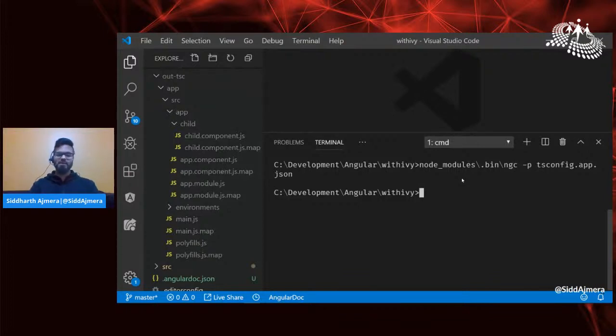So Ivy is enabled in this case, and when you run ngc, which is the Angular compiler, it just generates two files: the component.js file and the component.js.map file. The component.js file has everything related to change detection as well as rendering of this component that the Angular runtime actually needs in order to render it.